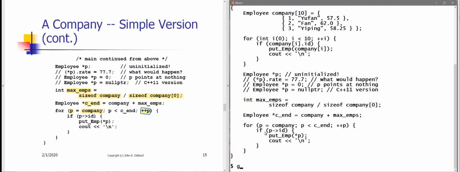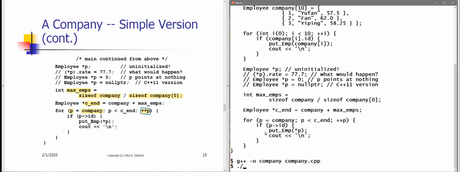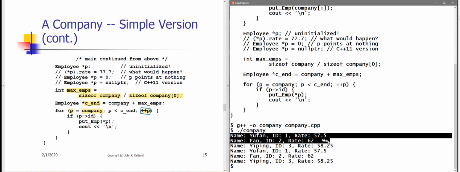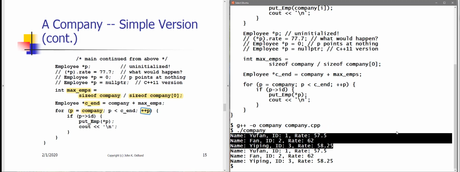If I compile this, and run it, we do see the 3 initialized employees displayed first with the loop that was using the integer subscripts, and then again in the loop that was using the pointer variable to point at the successive slots.